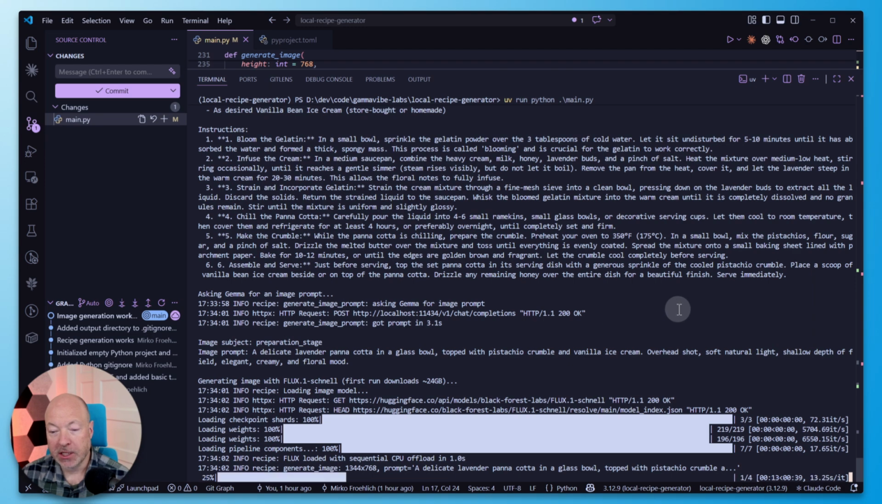Overhead shot, soft natural light, shallow depth of field, elegant, creamy, and floral mood.